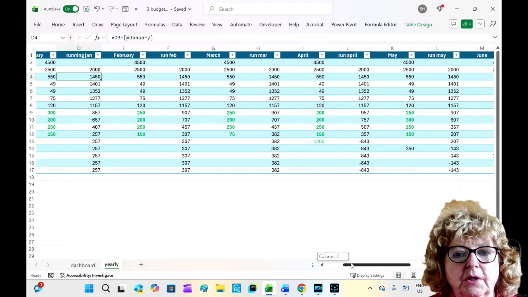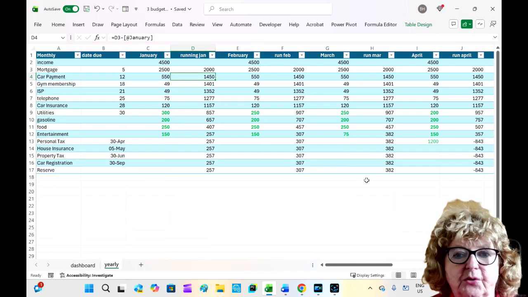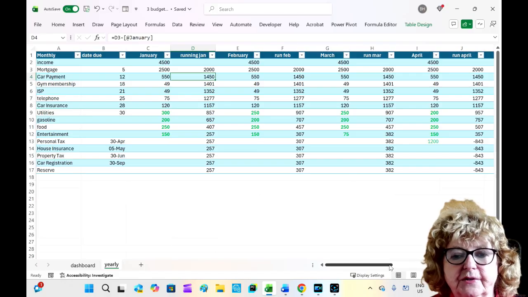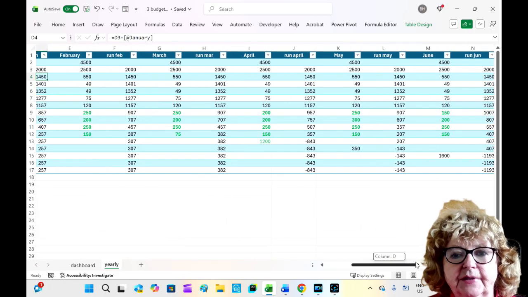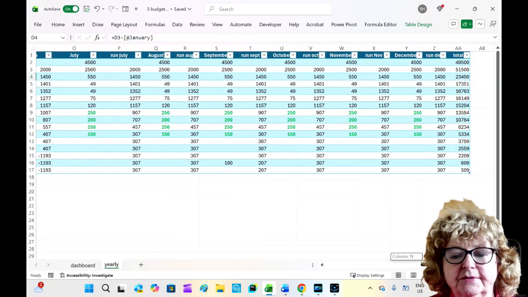Now you go along, and at the end of the day, you're in December, you still have a reserve of $509, and I would suggest that you keep it for the next year so that you wouldn't go into the big negatives over here. In my situation, I would have just put it on my credit card, and I know that I have reserve money coming to pay it off.